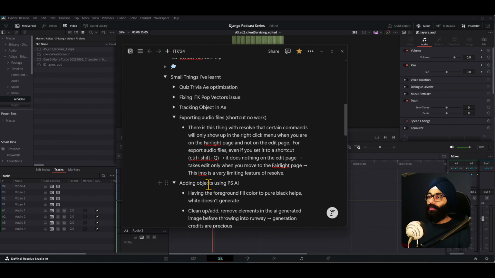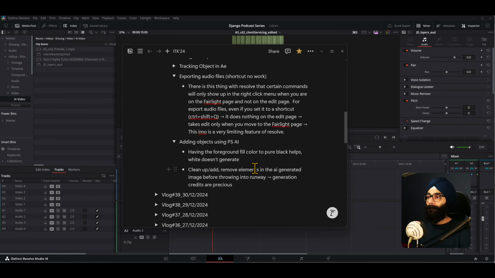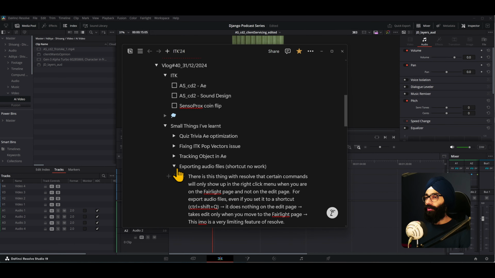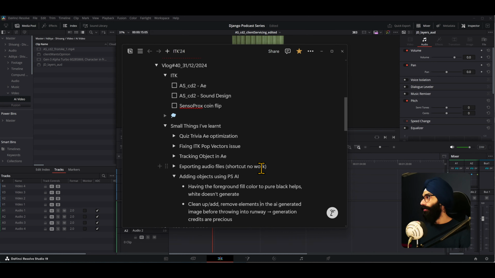The last thing, adding objects using Photoshop AI. Having the foreground fill color set to pure black helps. White doesn't generate. Clean up, add, remove elements in the AI. I don't think there's anything worth documenting here. And that concludes the final live stream of this year.